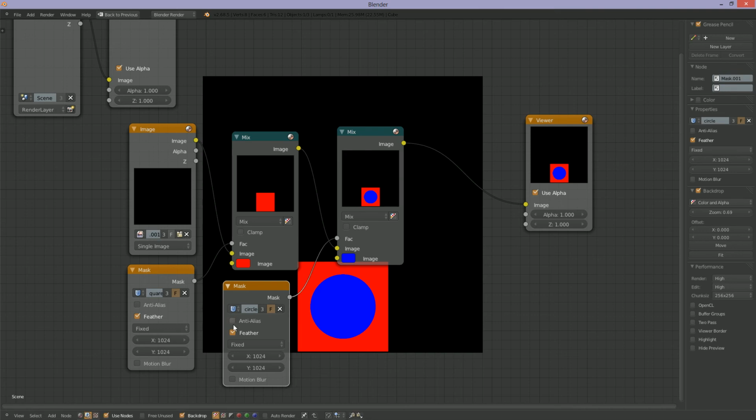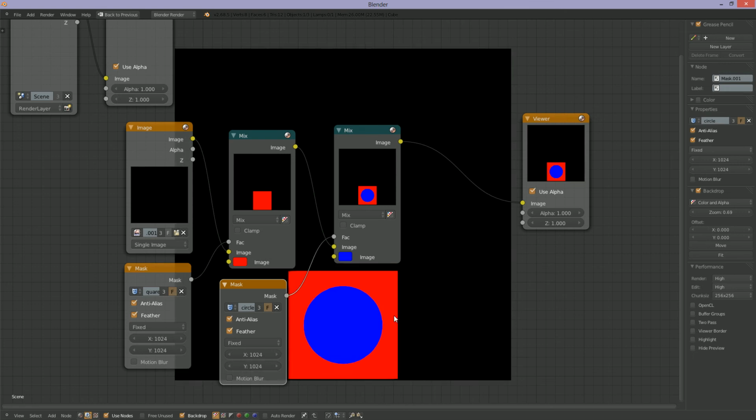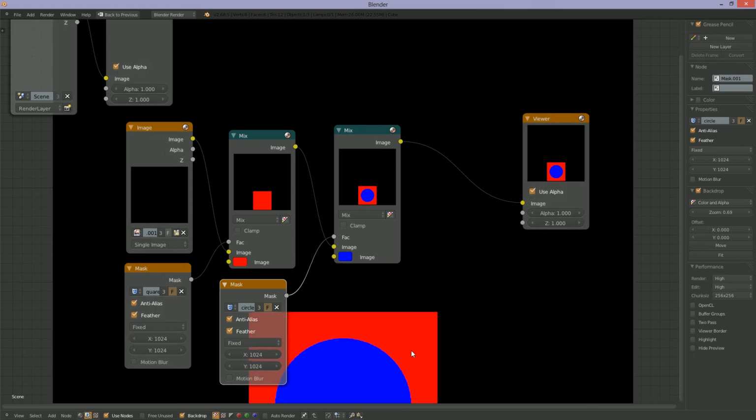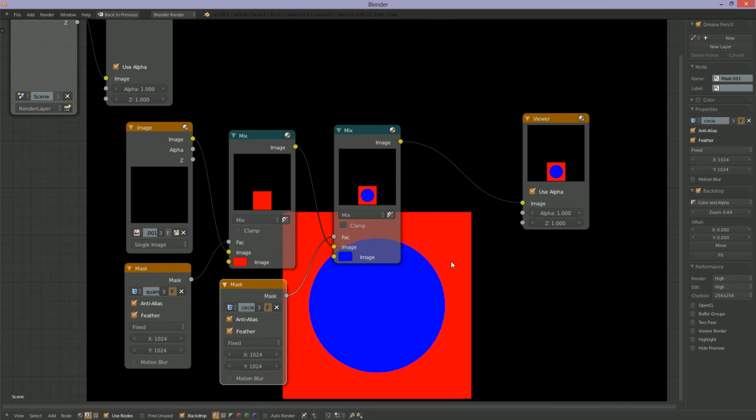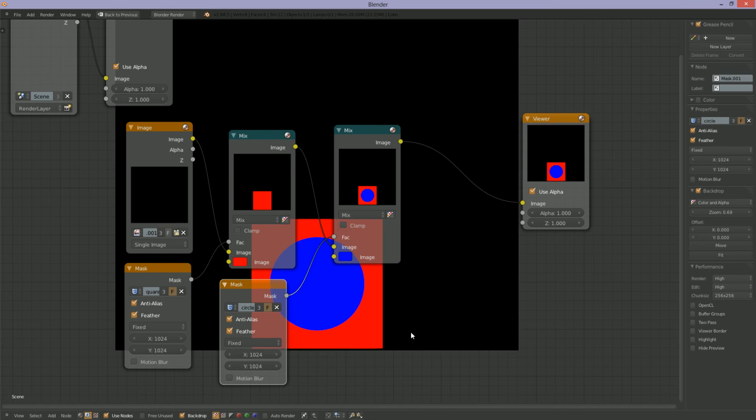Now I'm going to hit anti-alias on both these masks, and that way there's a little bit of a, well, let me see, it's sort of okay, but we'll see. This is mainly for the effect. We may have to do some other stuff to it.